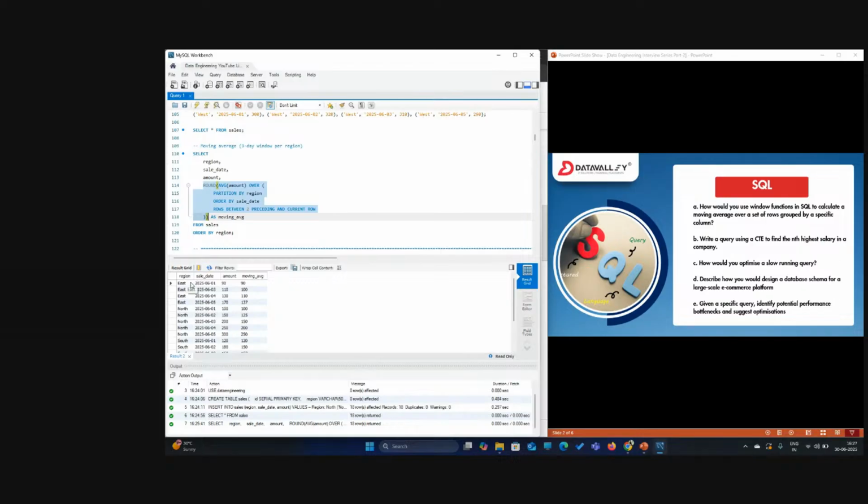So four regions: east, north, south, and west. So I would have got only four rows. Why is that? Because rows would be collapsed when I run group by. So in here, instead of collapsing, it would get a value out of it. So I'm partitioning it by region. I'm ordering it by sale date.